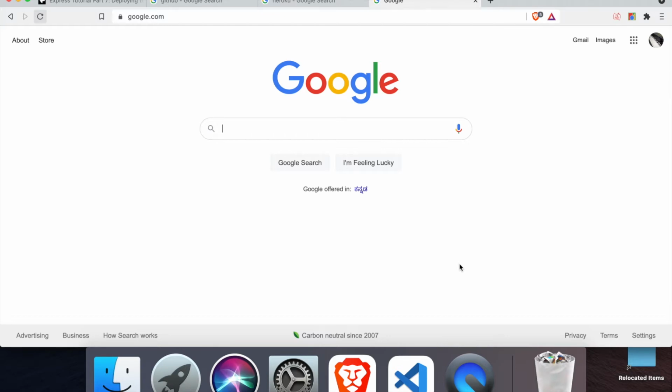Today we're going to be deploying our little web app to the internet, which means it's going to go from an app that lives only on your computer and only you can access to an app that anyone on the internet can reach using a web address.